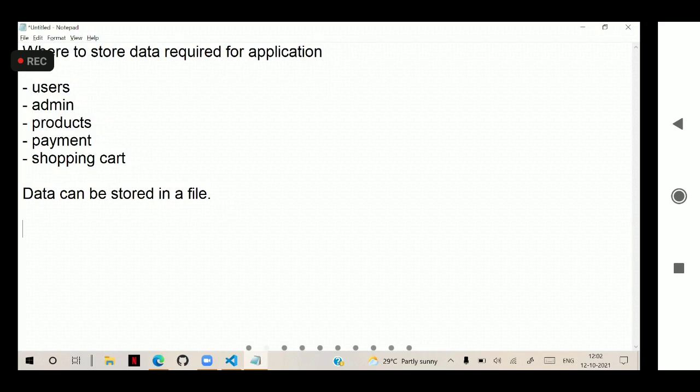Now the question is, if you can store data in a file, why do you need a database to store data? Can you tell any answer for that? Data can be stored in a file, so what is the necessity of storing data in a database? Any idea? What do you say?